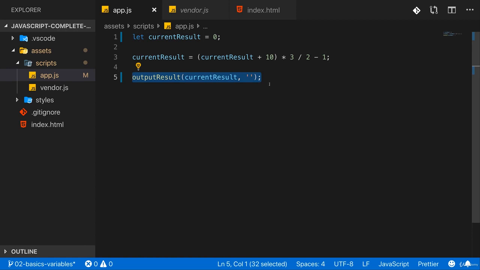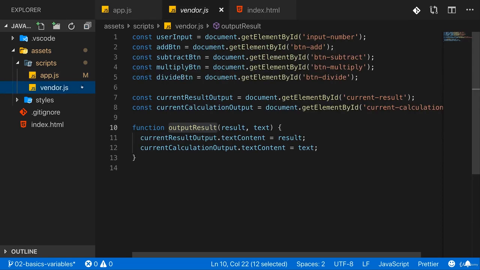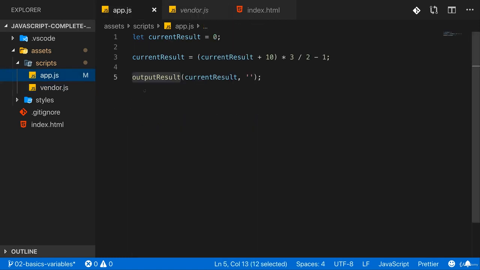Now let me also make clear what output result really does here. This does something which is called calling a function, which I'll dive into later, so we can ignore this for now. In the end, it triggers some code which I defined here in vendor.js, and this code uses two pieces of information which I forward to it. Again, we'll figure out the details of what this is and how we use it later, because we'll write our own functions then. But in the end, I push this data to this thing in vendor.